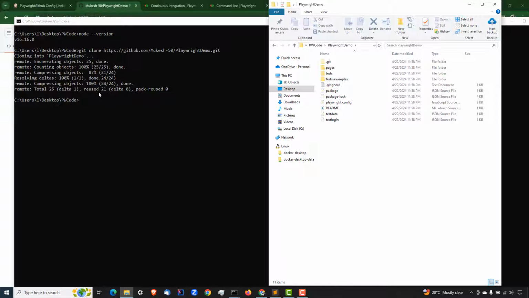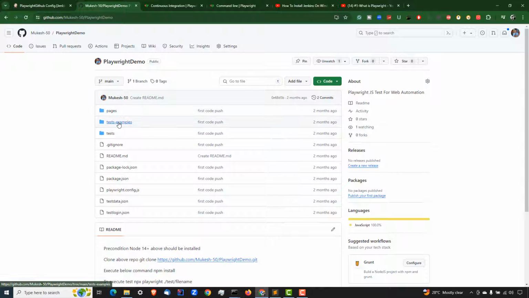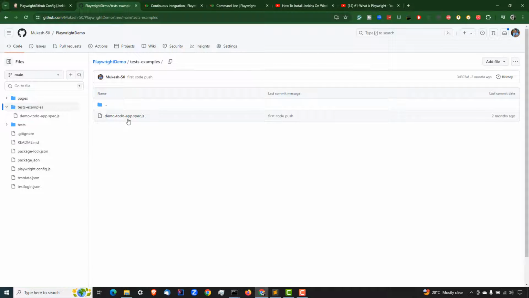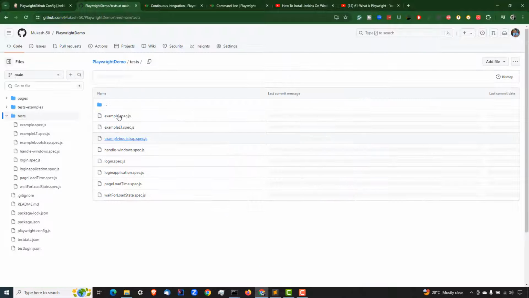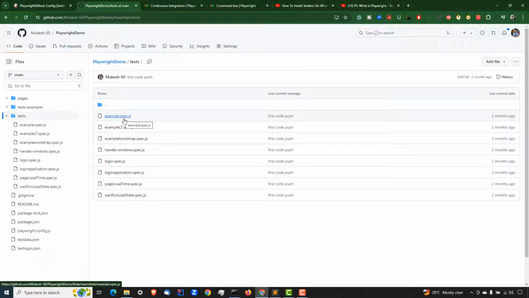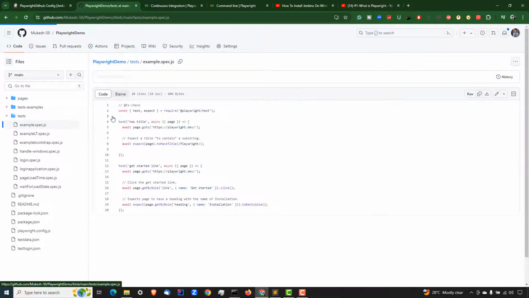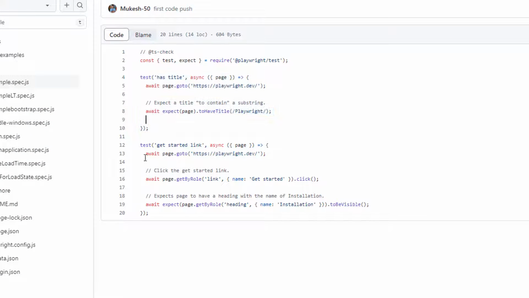So basically this repository has multiple examples. If you go with test examples, okay, this is the sample test which Playwright provides. And if you go to test folder, you will find many tests. So you can run a single test or multiple tests, depending on how many tests you want to run. For this example, I can take any test and I can execute. For example, I want to run this example.spec.js. Basically it has two tests. So test 1 is focusing on the title and test 2 is focusing on whether this get started link is visible or not.